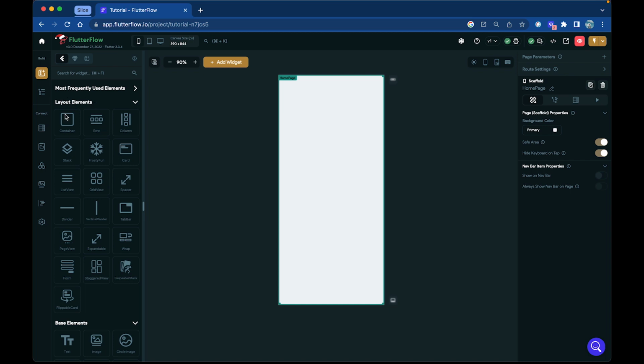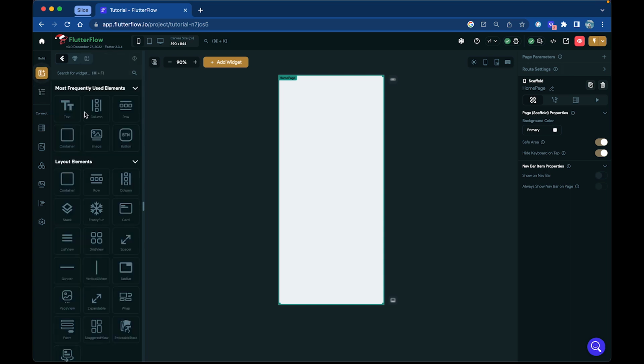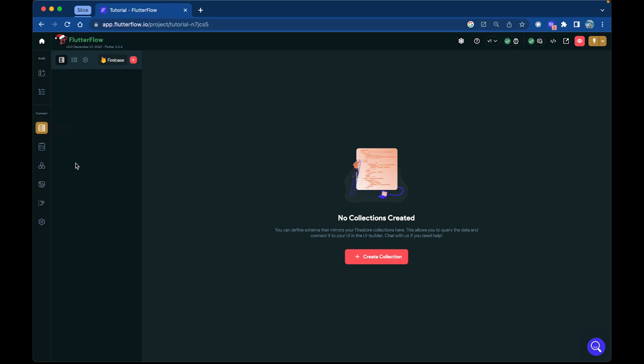So first of all, let's discuss the different sections. This is the main UI builder over here. We also have a widget tree, which means that whenever we add a new widget, for example, if we add a text, it will appear in the widget tree. So all the widgets will be arranged in a widget tree so we can easily understand the widgets and their positions. After that, we can also see that there is a Firestore section. This is used to connect the Firebase with our application. So we'll be giving an overview of these sections. We'll be discussing them in detail in the upcoming videos.